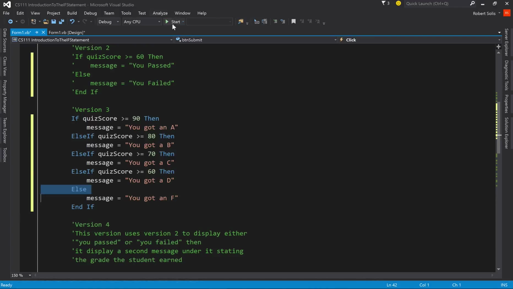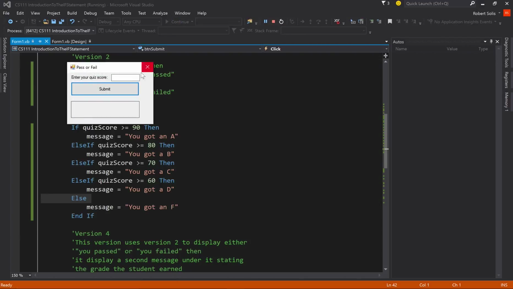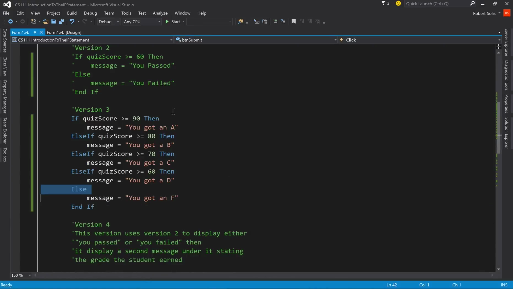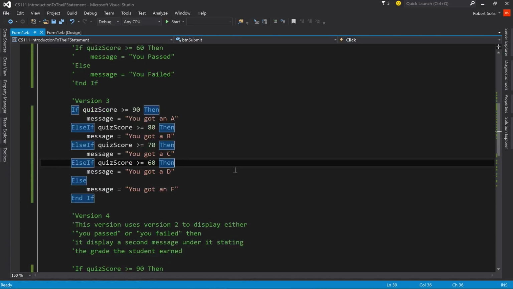Okay, so let's see what happens. If I start and let's say that I got a 79, you got a C. How about an 89? You got a B. 99, you got an A, so forth and so on. So how about 45? You got an F. So this if statement, or multi-way if statement, checks for several different possibilities and then executes them.